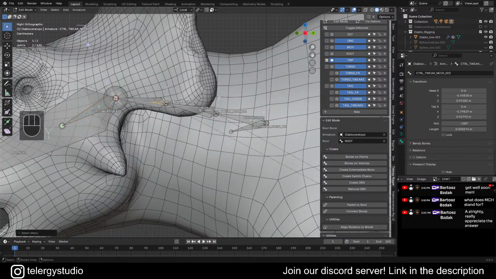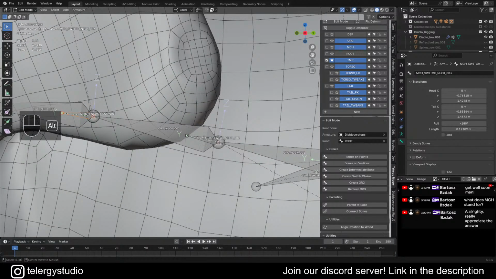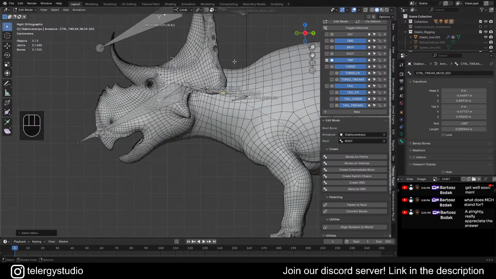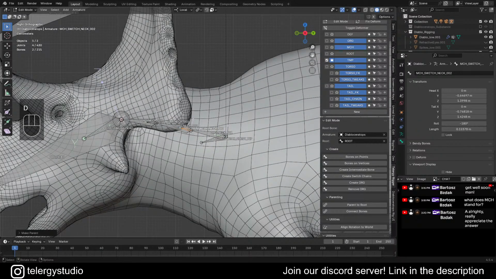This one with the neck 3. This one here. Let's see. ORG. No, none of those. I want this one. Control tweak with this one. There. And this one here is going to stay here. Alright.